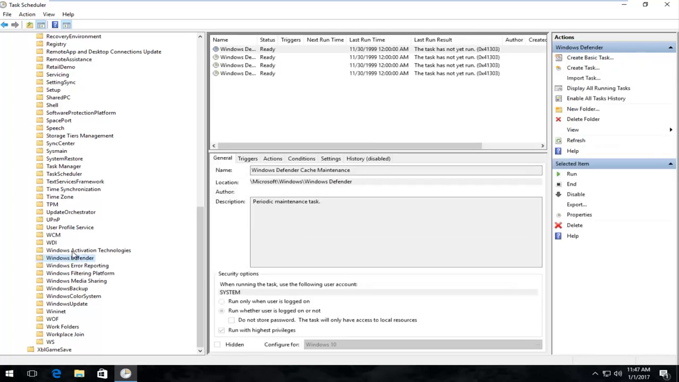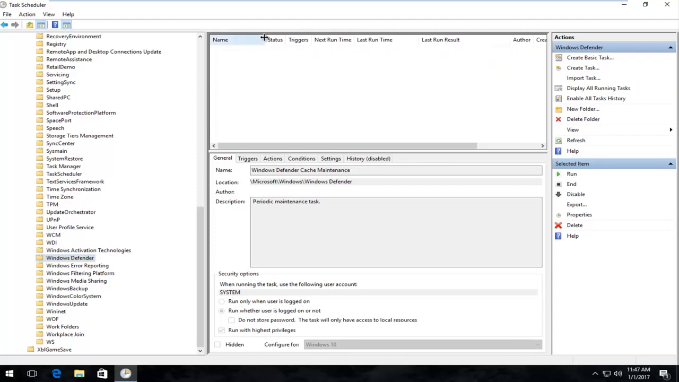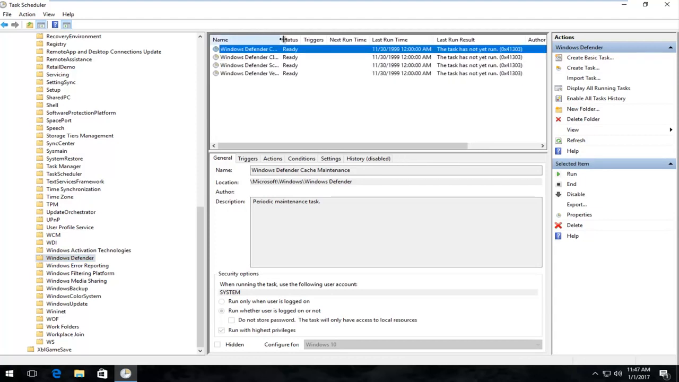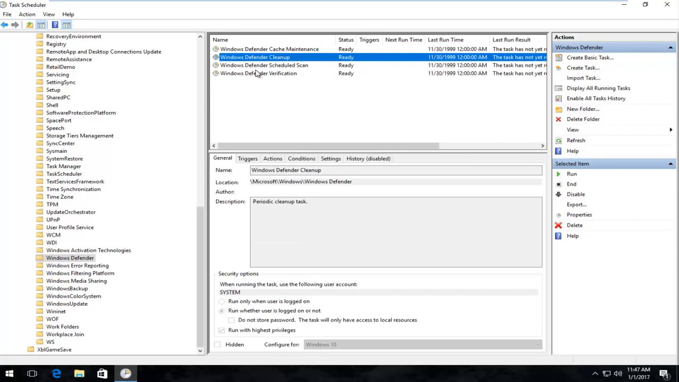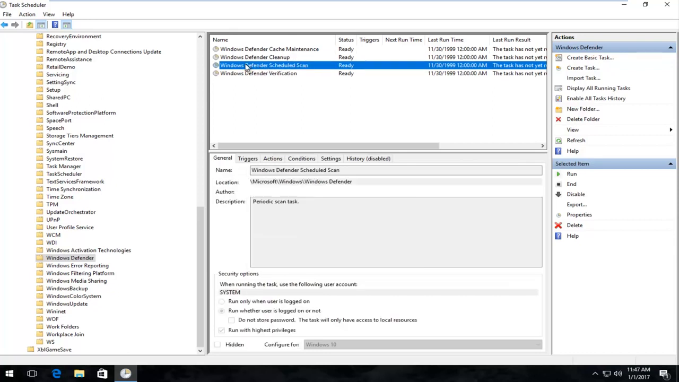So just left click on the folder, and then on the right side here, underneath name, you want to drag this top piece a little bit further to the right so we can see greater detail as to what each one of these options says. It should be the third option for you guys anyway, but it will say Windows Defender Scheduled Scan, and it might say ready right now, so it doesn't really matter exactly what the status is. All we care about is right clicking on this and then left clicking on Properties.